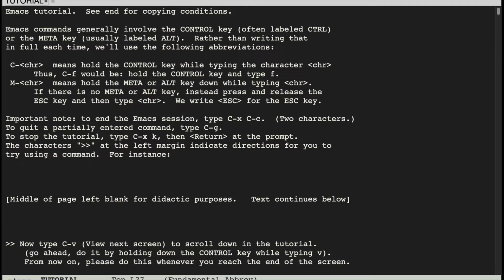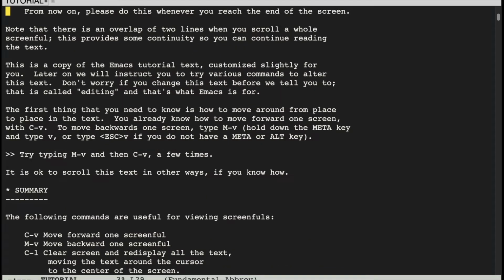Now type Ctrl-V to view the next screen and scroll down the tutorial. Go ahead, do it now by holding down the Ctrl key while typing V. From now on, please do this whenever you reach the end of the screen.